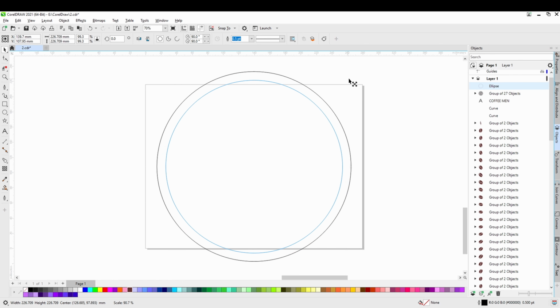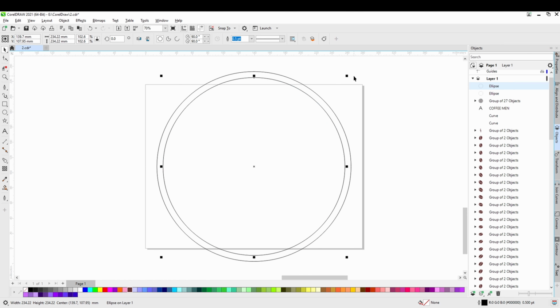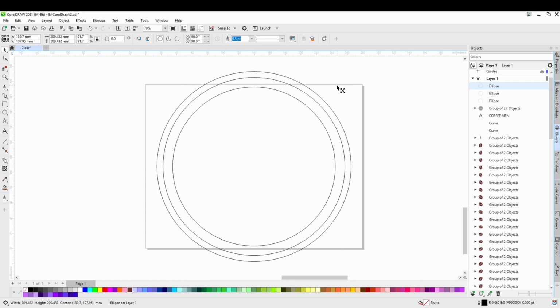But before that, we drag the lines we need for our design because I want to make the outside of this design wavy. You select the line you need by holding Shift and drag, and the space you need for your design.